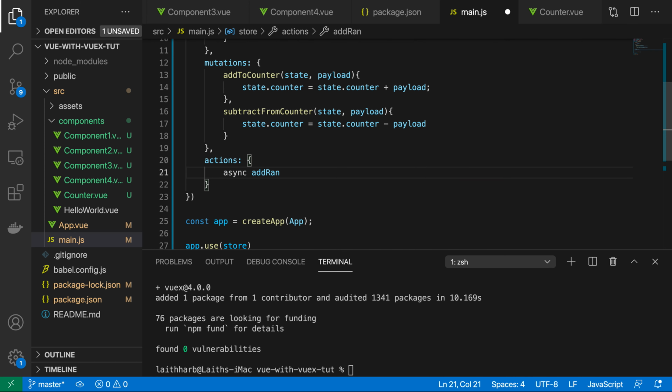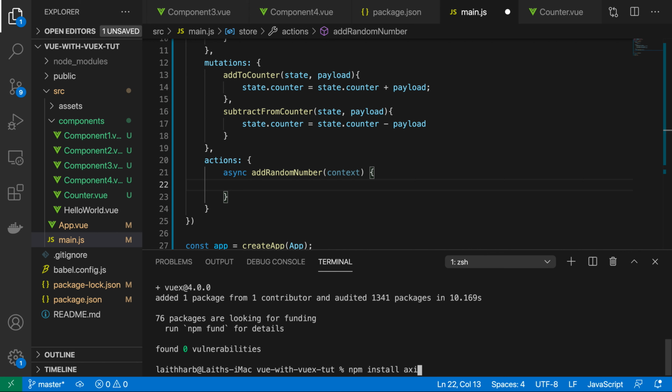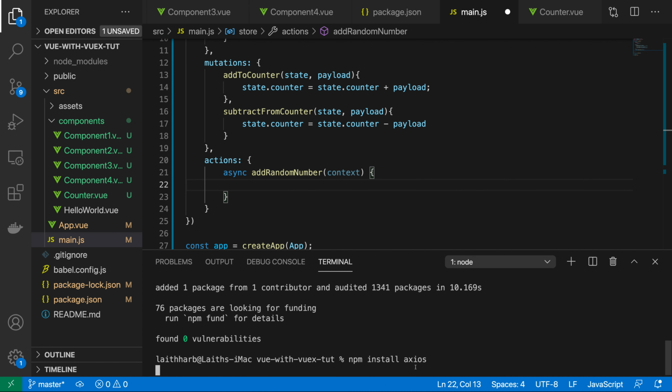Now over here, let's call this add random number. And this is going to basically contain the context, and I'll explain what that is in a second. What we're going to be doing is making some sort of asynchronous request. To make asynchronous requests, a library that I like to use is Axios. So let's go ahead and install Axios. It's a quick install. This shouldn't take very long.